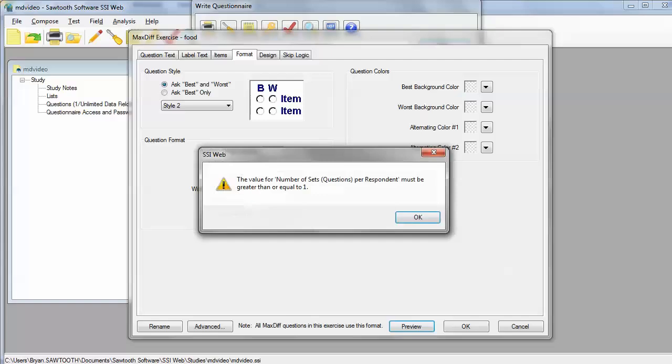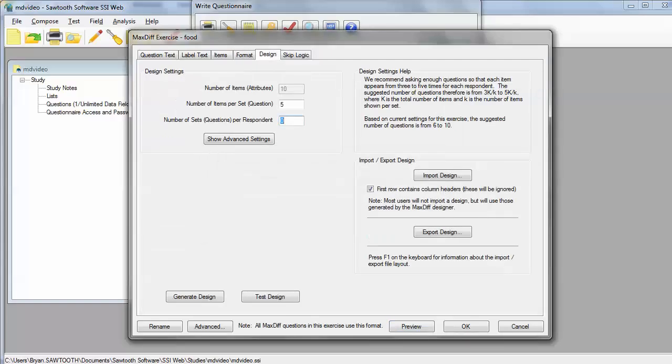We can preview this, except we can't preview it yet because I have to set up the design. I need to say how many items we're going to show per set, in this case 4, and how many sets that I want to show to people, how many tasks. In this case, I'm going to choose to show respondents 8 particular tasks because that will give us about enough information to be able to estimate good individual scores.